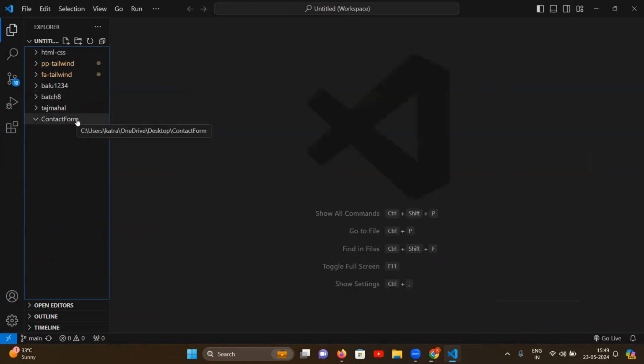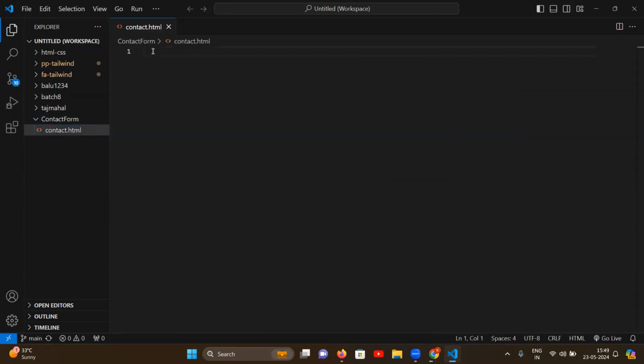So here in this contact form folder, I just right click and then create new file. Now I make the file name contact.html. For the contact.html, here I need to enter the basic HTML structure.